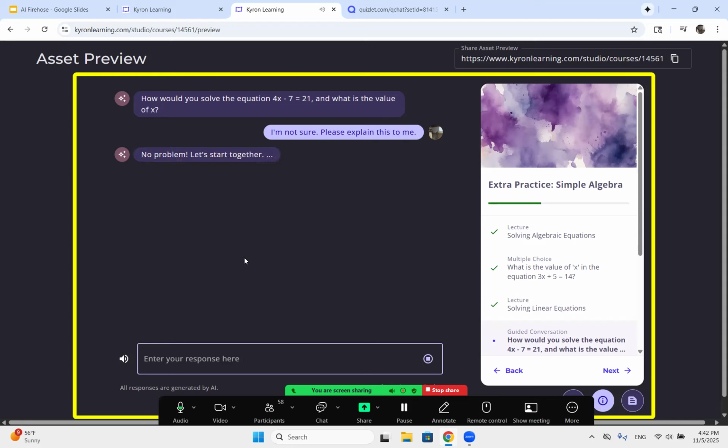No problem. Let's start together. What do you think is the first step to get x by itself in the equation 4x minus 7 equals 21?